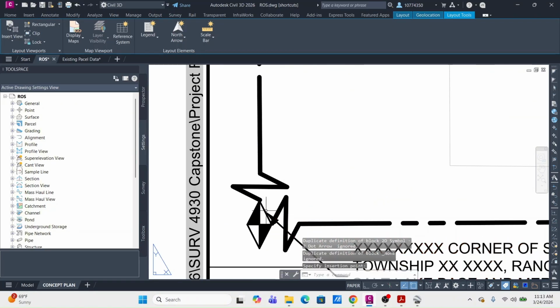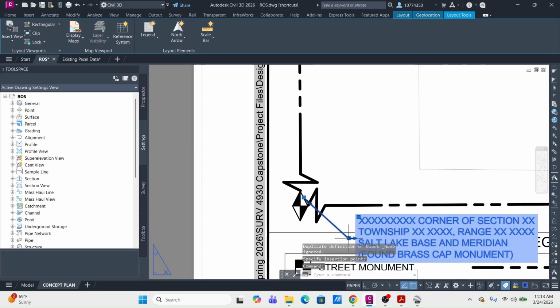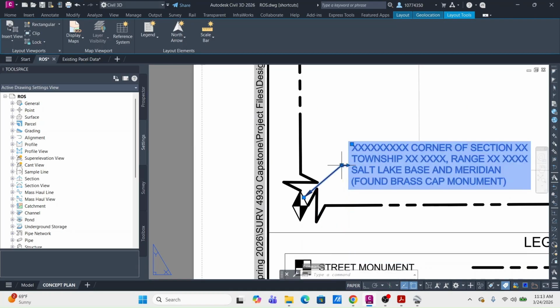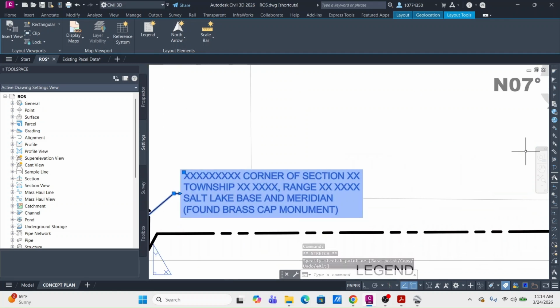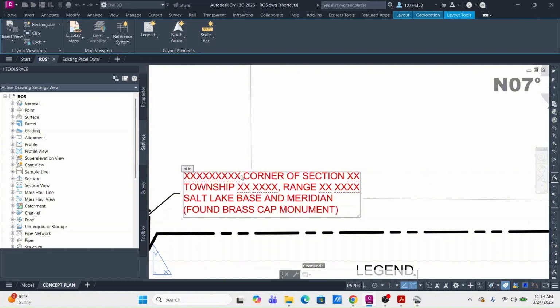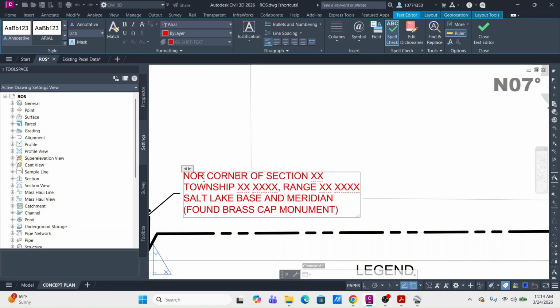For example, this guy. Alright, so for example, for this guy, we want to say that this is the northwest quarter corner of section 30, township 5 south, range 2 east, Salt Lake Basin Meridian.